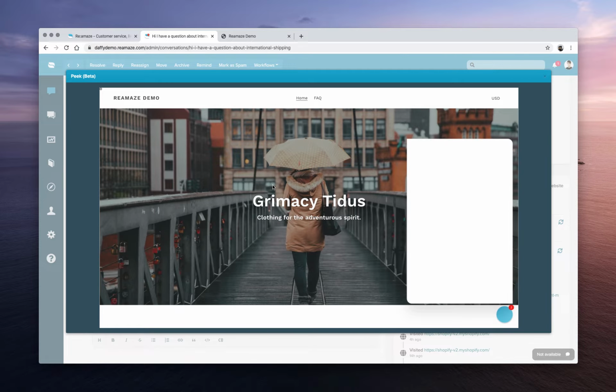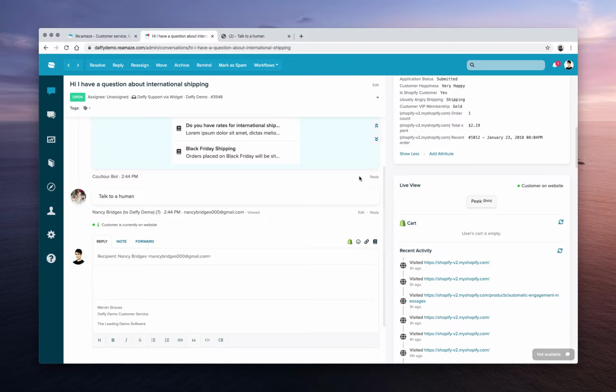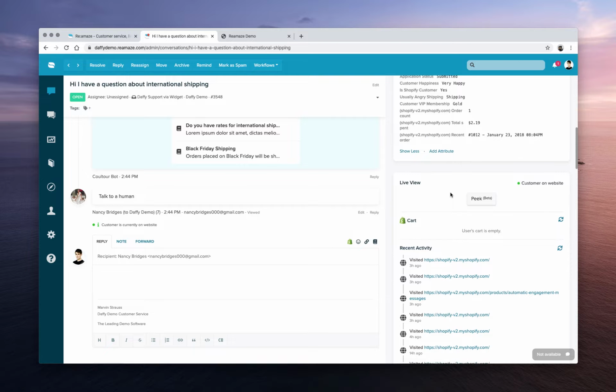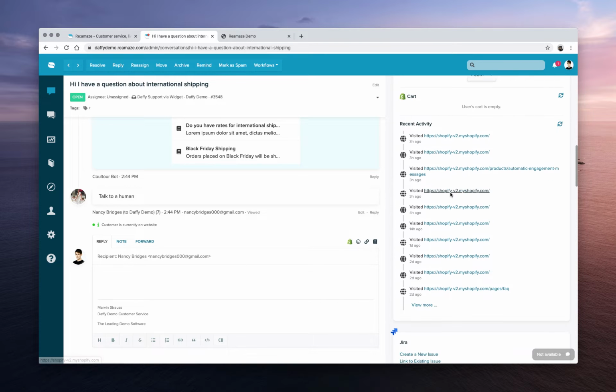You do get to see their mouse moving. You can see them scrolling. You can see them navigating to a new page, purely for contextual purposes. This allows your agents to offer better, more pinpoint accurate customer support experiences for customers that are having particular issues.